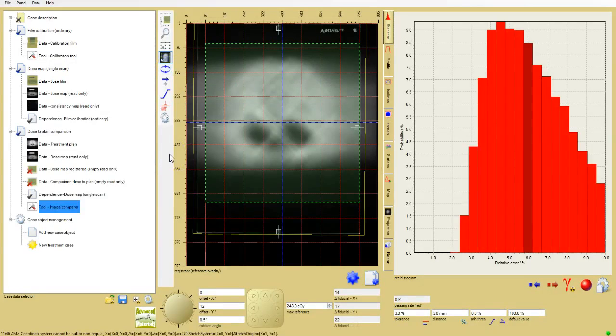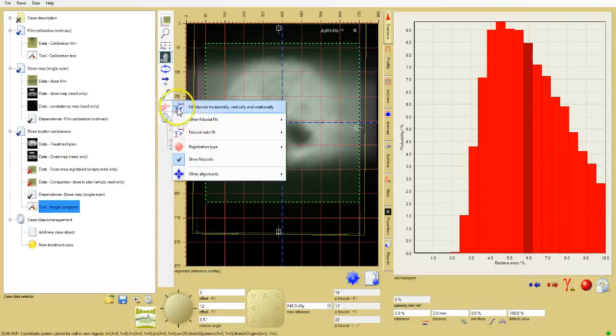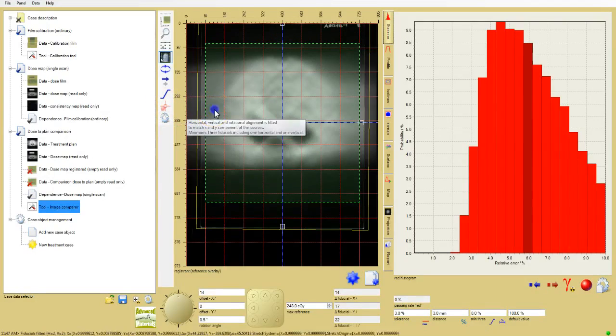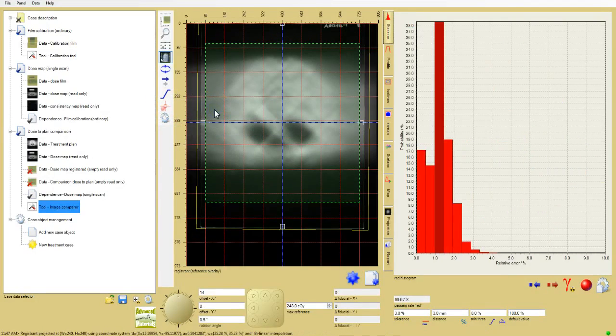However, in this case, only translations and maybe a small rotation are needed. Activate the Fiducial Fit tool. It's second from bottom on the toolbar, and select Fit Fiducials horizontally, vertically, and rotationally to align the images.